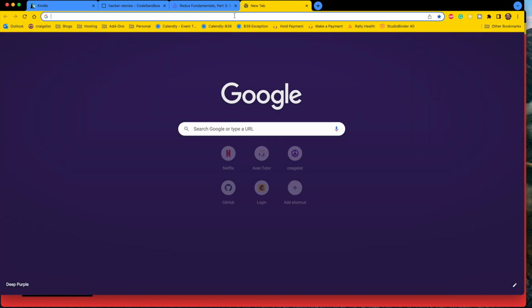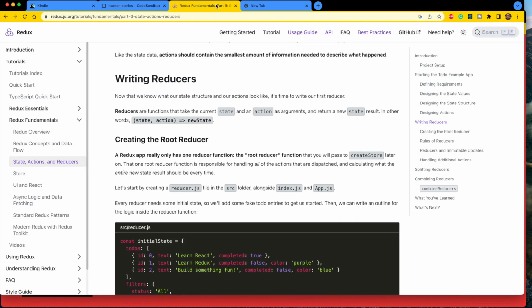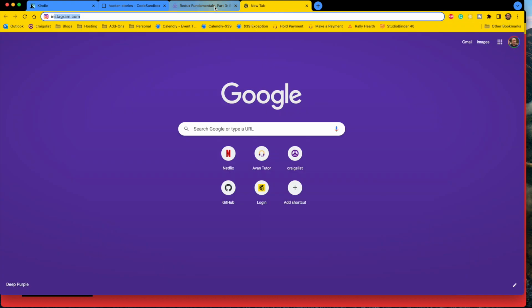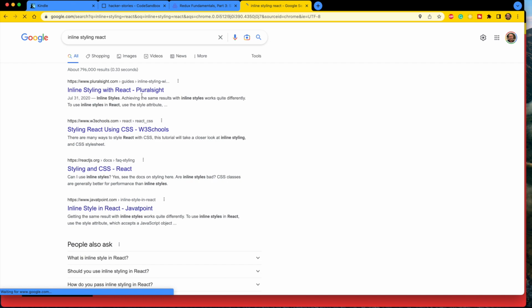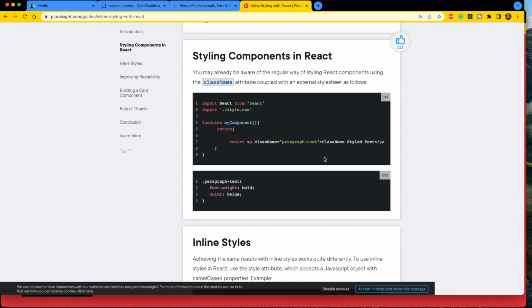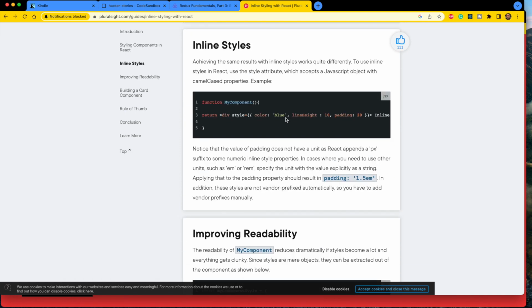Let's look it up. Inline styling, React. Let's just quickly look at it and see if we can find something useful in regards to multiple stylings. Okay, here we go.